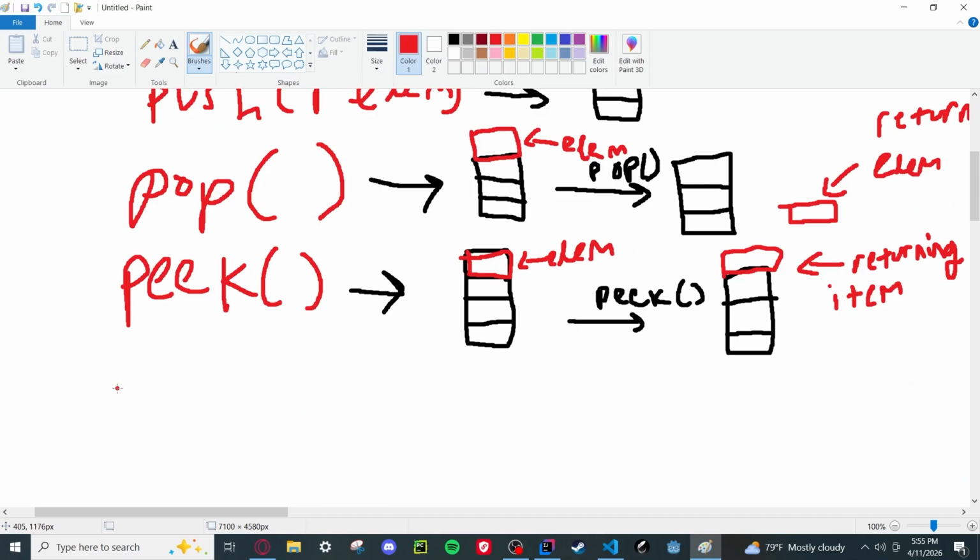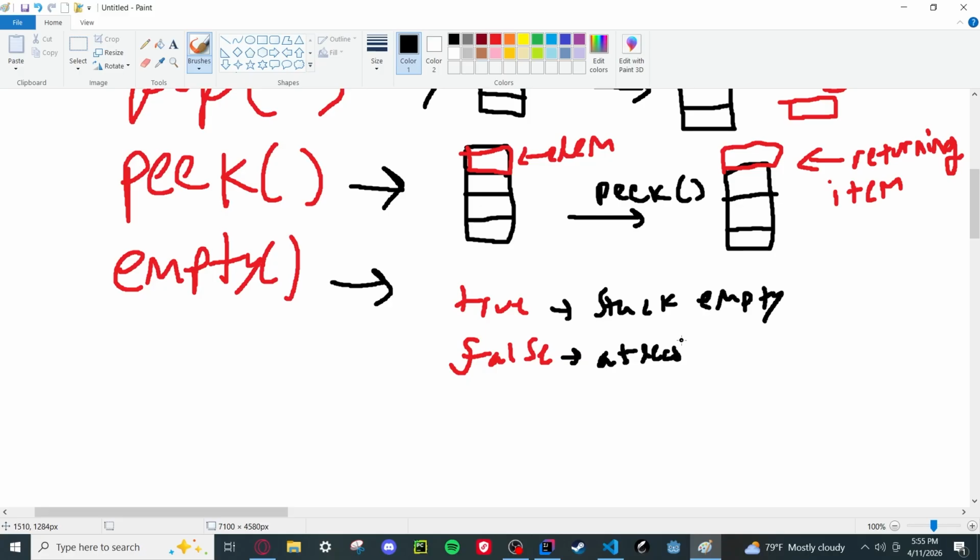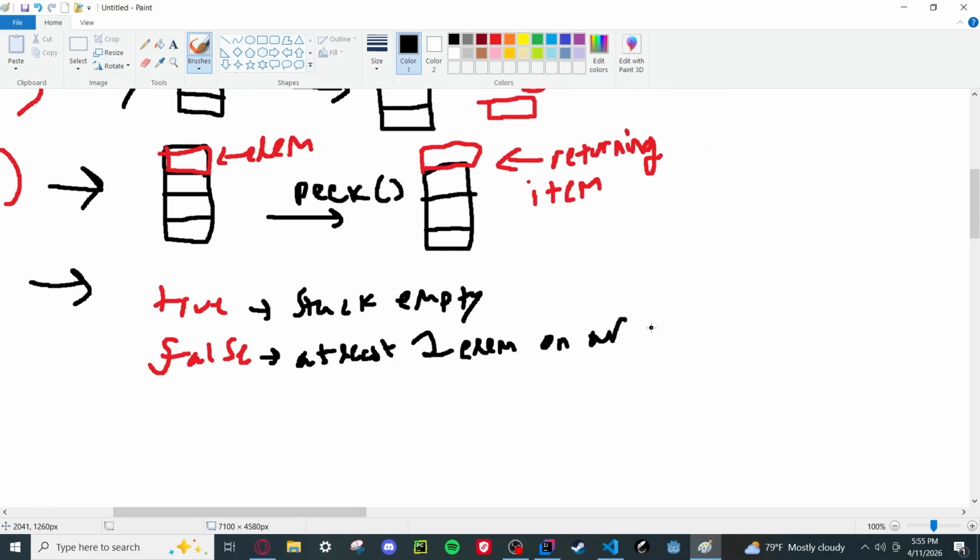Okay, so the next method is the empty method. And this one I can just write out. So this will return two cases: it'll return true when the stack is empty, or there's no element on the stack. And it'll return false when we have at least one element on our stack. I think empty is pretty easy to understand. It's in the name: when our stack is empty.